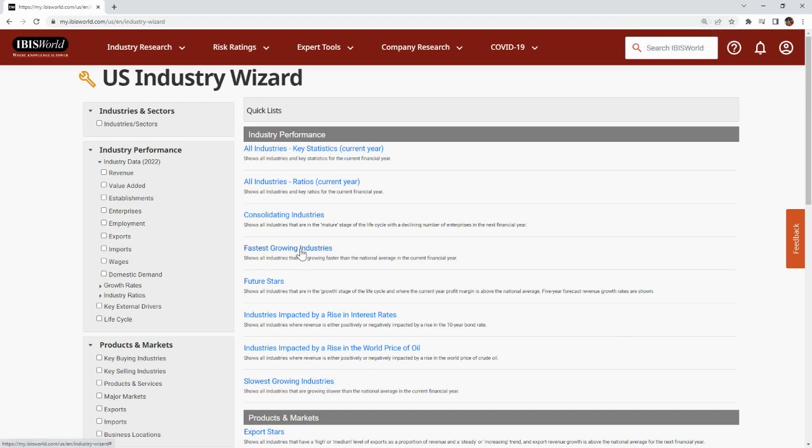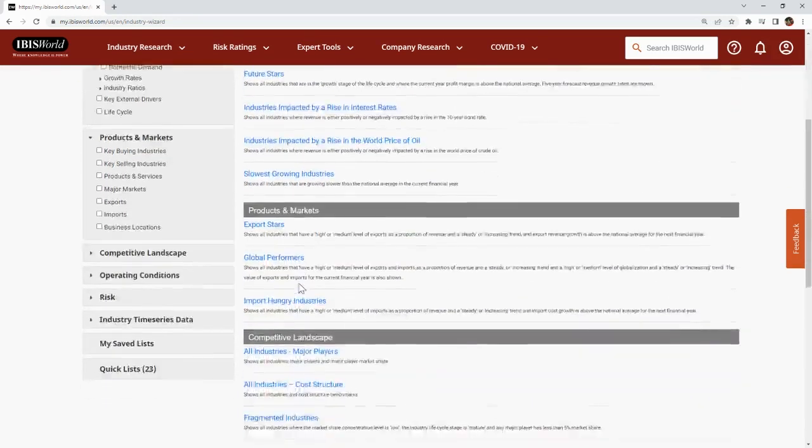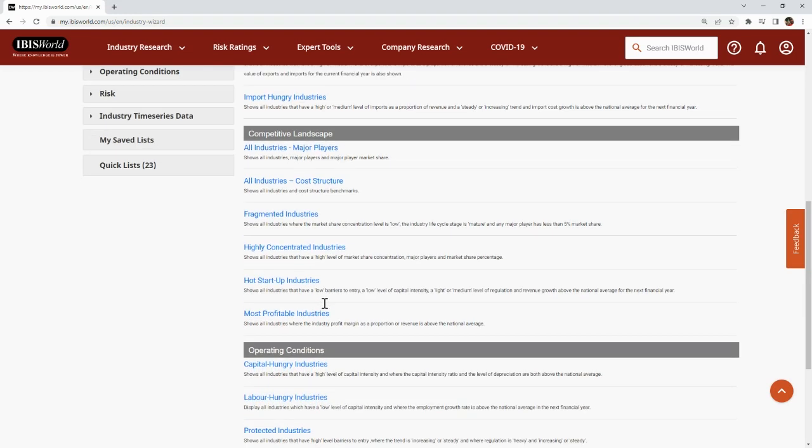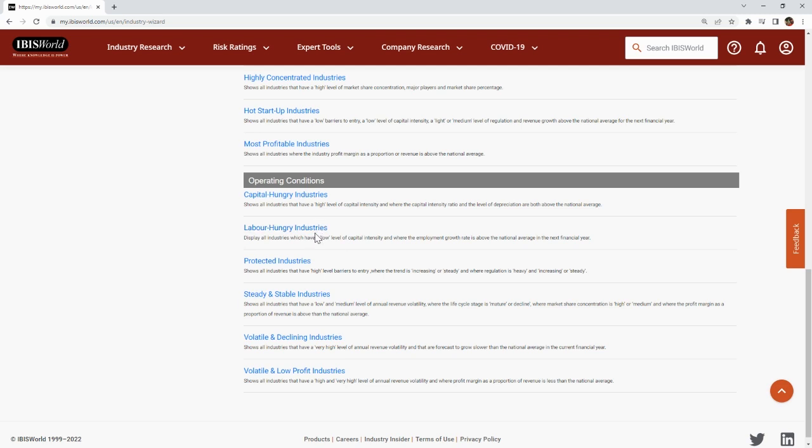Slowest growing industries, fastest growing industries, consolidating industries, future stars. We're going to come back to that one. I think some of these are really interesting. Hot startup industries, highly concentrated industries, fragmented industries, capital hungry, labor hungry, volatile and declining industries. Maybe you have a product that helps companies as they are in that decline stage and helps them maximize profits or helps with inventory management, or even towards the bankruptcy stages might help with that. We can look at some of those volatile and declining industries for you.